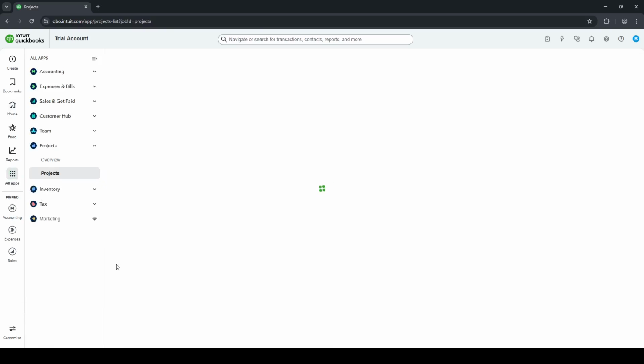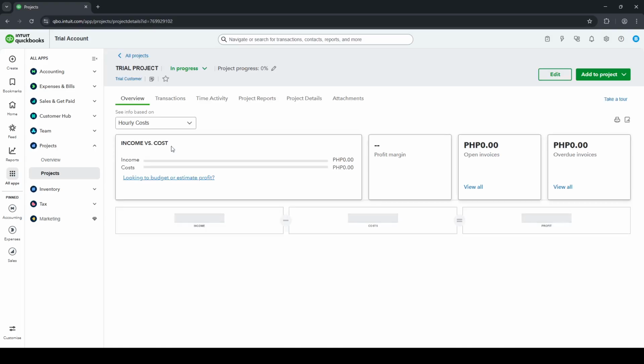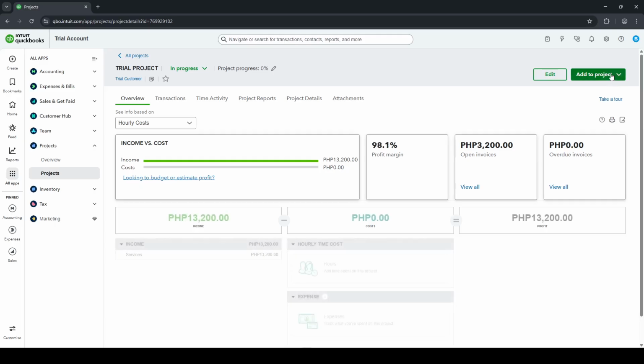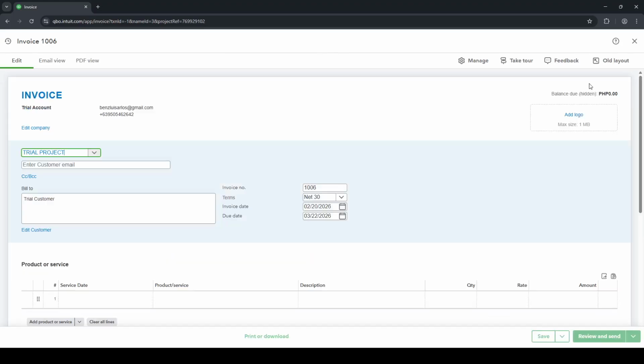Inside the project dashboard, look for the Add to Project button. This is your shortcut to create transactions that roll up to the project's profitability. Click Add to Project and then choose Invoice. In QuickBooks Online, the simplest way to issue a change order is to create an invoice that clearly labels the change and lists the additional scope, quantities, and pricing. This keeps the paper trail linked to the job and makes reporting straightforward.